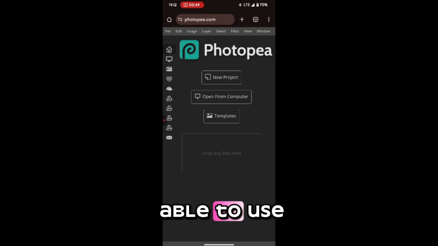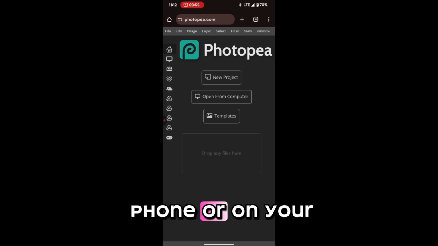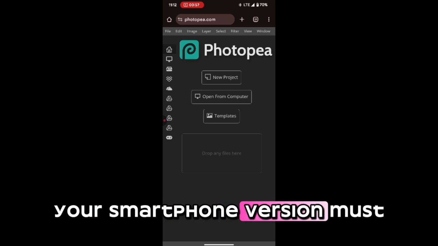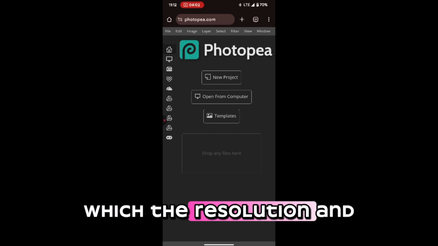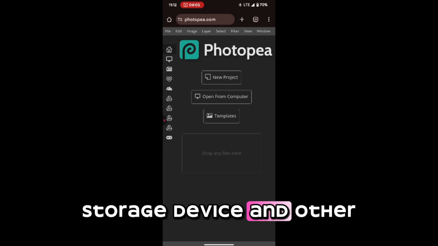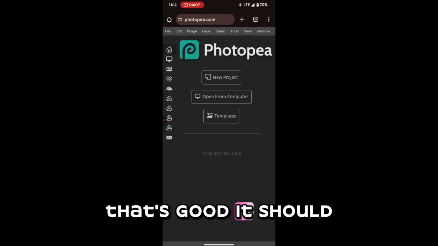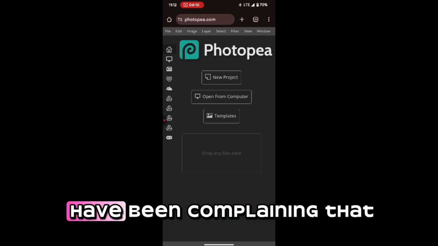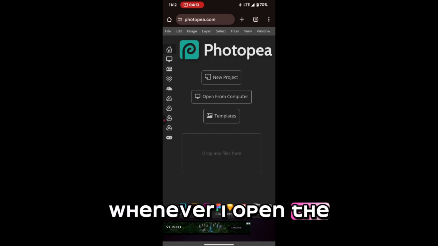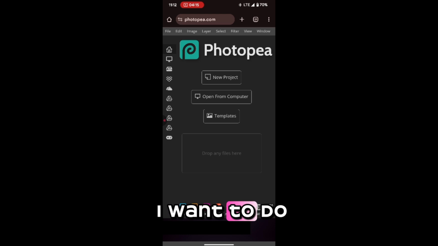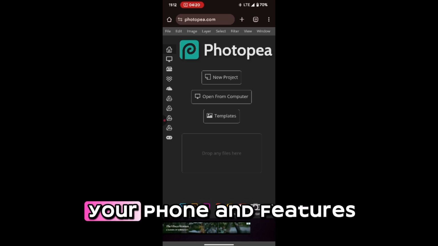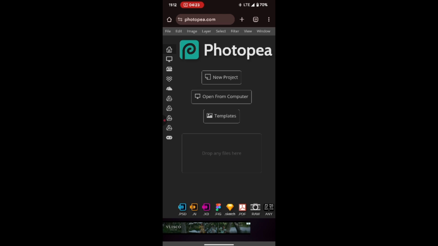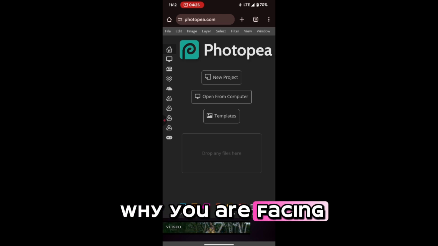Now, before you can use Photopea smoothly and perfectly on your Android phone or smartphone, the phone must have some qualities. It shouldn't be a smartphone whose resolution, storage and other things are not all that good. It should be higher before you can use it. A lot of people have been complaining that whenever they open Photopea on their phone to do a mockup, the phone lags or runs slow. It's because your phone's features are not all that good. That is why you are facing such problems.